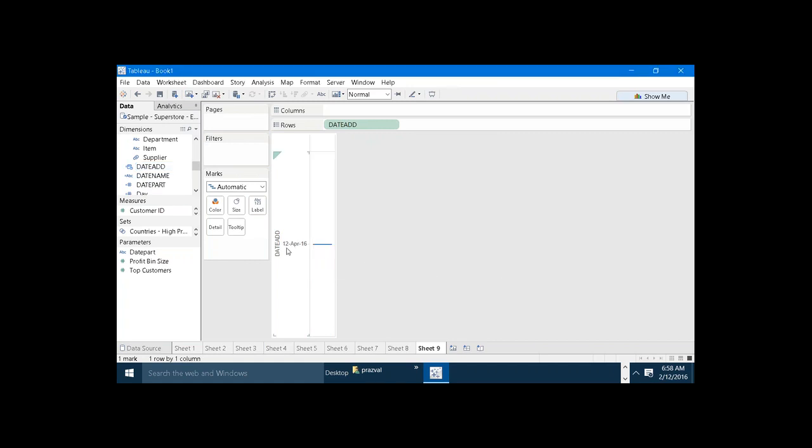So now it's showing 12 April 2016. The current date is 12 Feb 2016, and it is adding 2 months. So it is showing 12 April 2016.